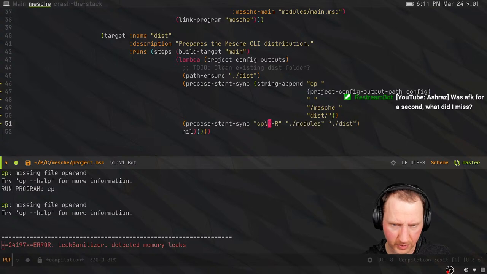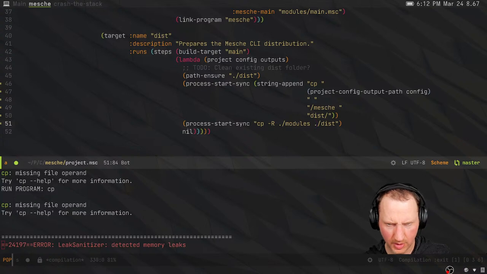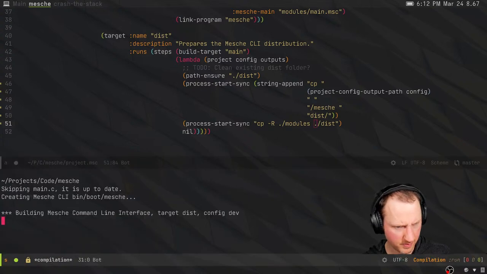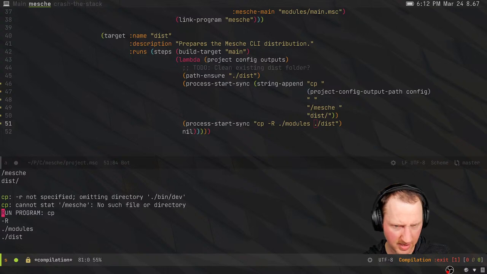I don't like how I have to do this, because Lispy wants to give me trouble. Oop, see? Gotta be super careful. How did that one? There we go. So that should be fine there. Let's try it again. Okay, I think that might have done it.